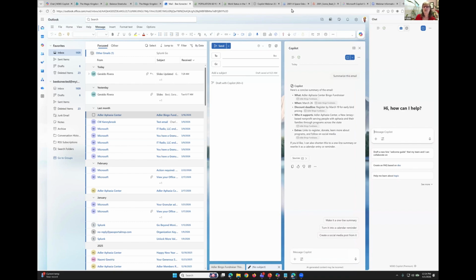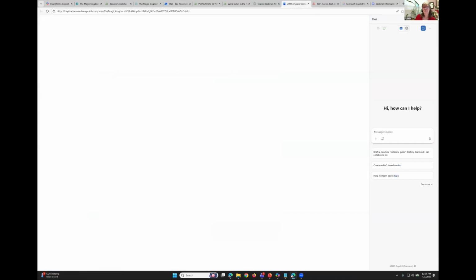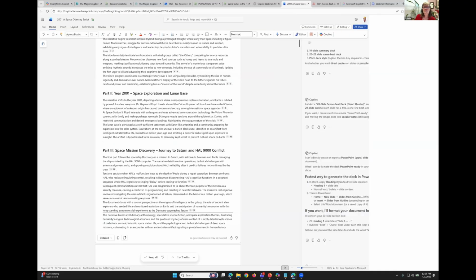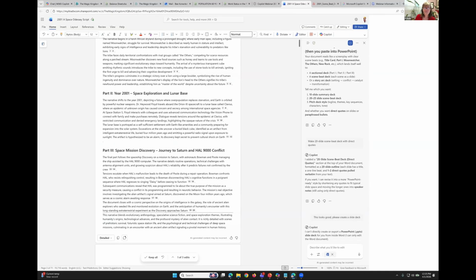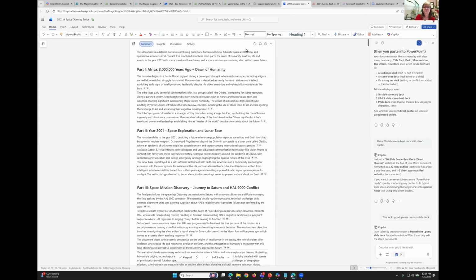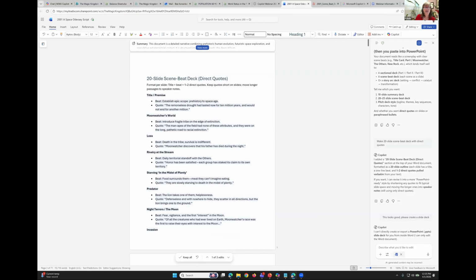You can use it inside of a Word document. So this is a copy of a script from 2001 Space Odyssey. I will remind you that it has this summary and insights at the top, so I'm going to minimize that. You can see here it's got summary and insights in here.